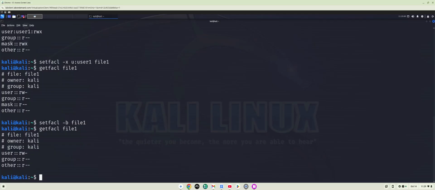All right, so I'm just going to do sudo useradd, and then we're going to call them user2 since we already have a user1. All right.